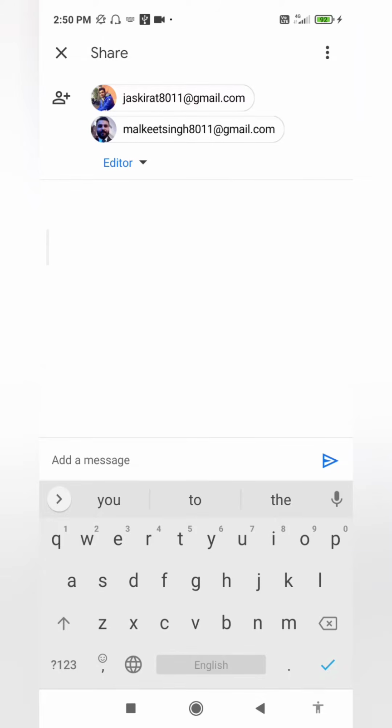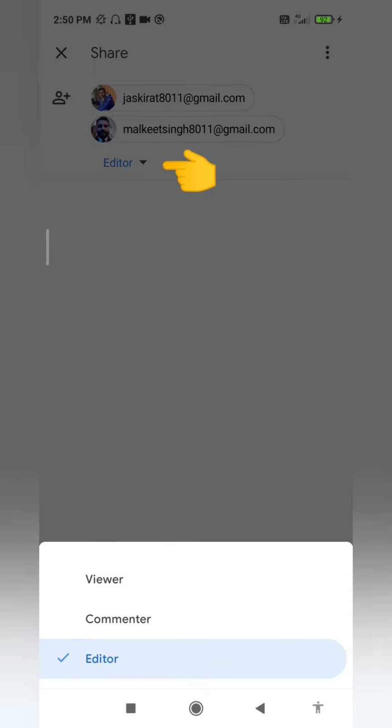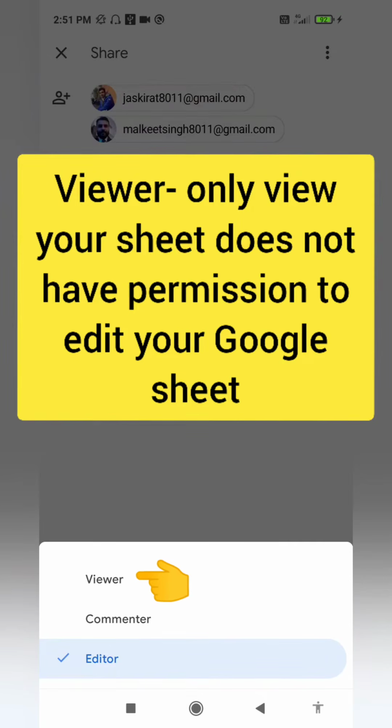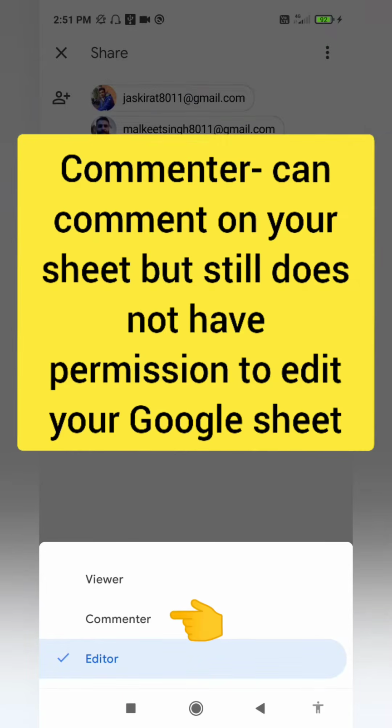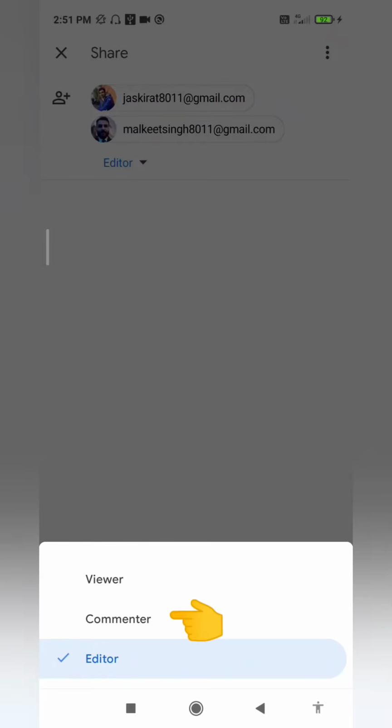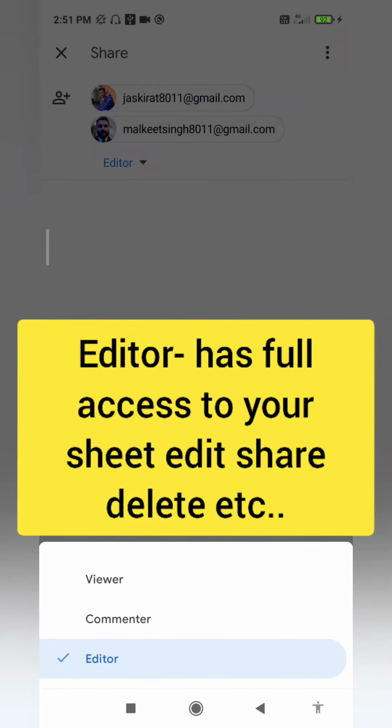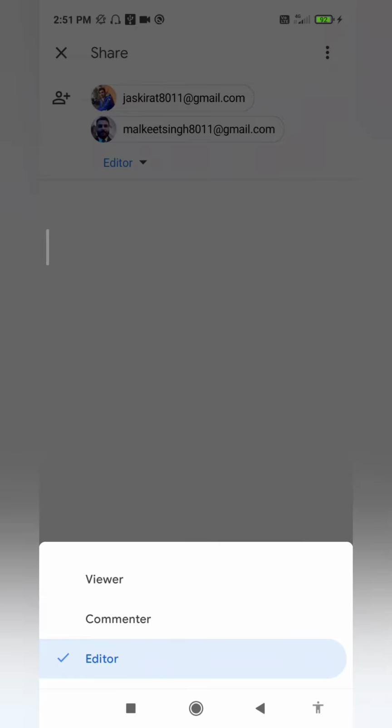Now here at the bottom, guys, you can see a drop down list: editor, commenter, and viewer. It is pretty self-explanatory. Viewer means they can view your sheet but don't have access to edit it. Commenter can make comments on your sheet, and editor has full access to your Google Sheet. It depends on your requirement, whom you are sending your Google Sheet to, whether you want them for view purpose only, or as commenter or editor.